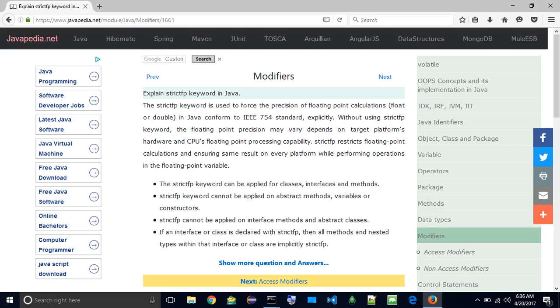Explain strictfp keyword in Java. The strictfp keyword is used to force the precision of floating point calculations, float or double, in Java to conform to the IEEE 754 standard, explicitly. Without using the strictfp keyword, the floating point precision may vary depending on the target platform's hardware and CPU's floating point processing capability.